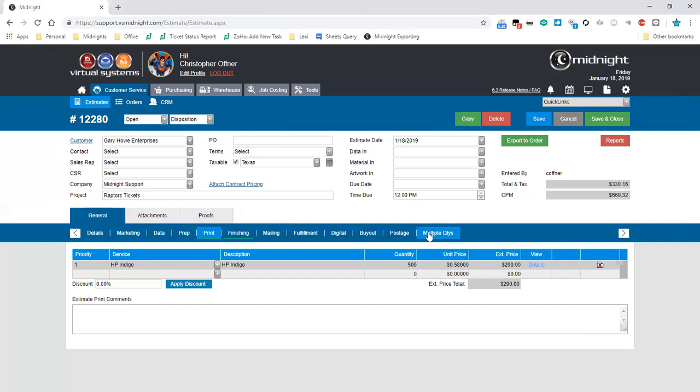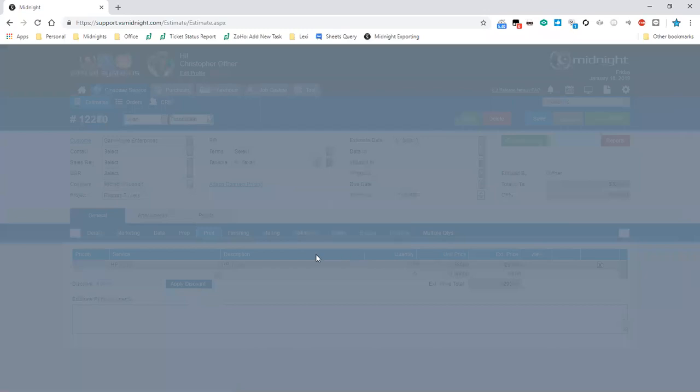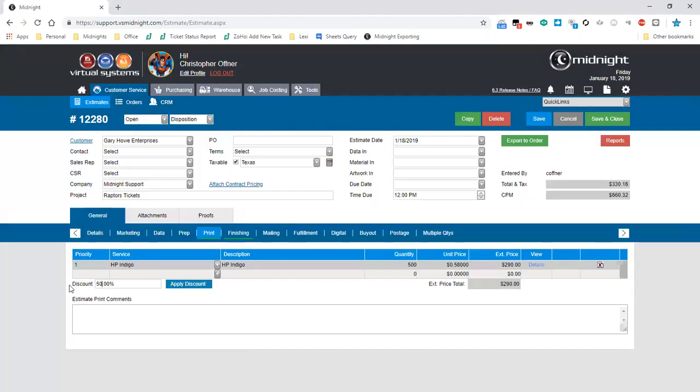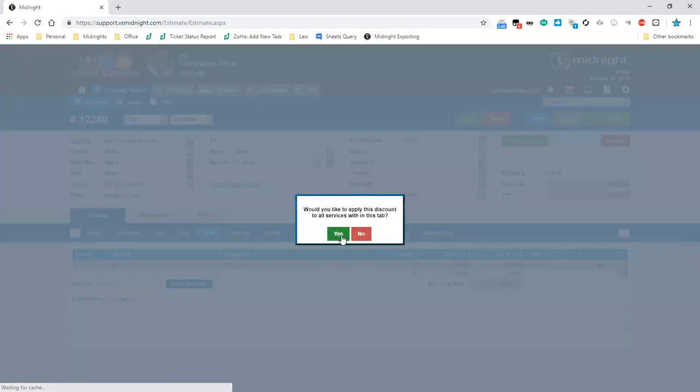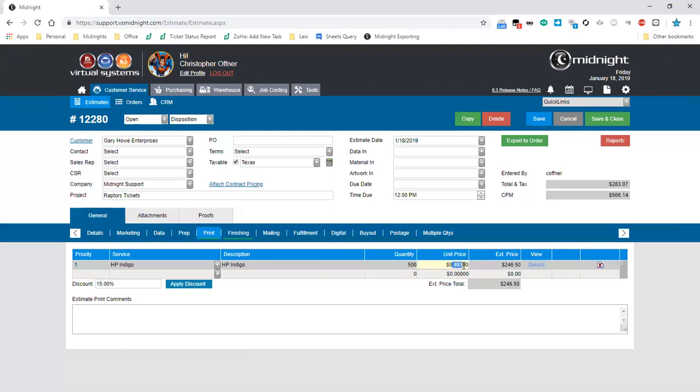Within the estimates themselves, you can apply a discount or markup on the department level by applying a value in this selector and clicking the Apply Discount button to apply a discount to every service that you see here on the screen, this being the department only, and then applying it, thereby changing the definition of the cost on the line item itself.